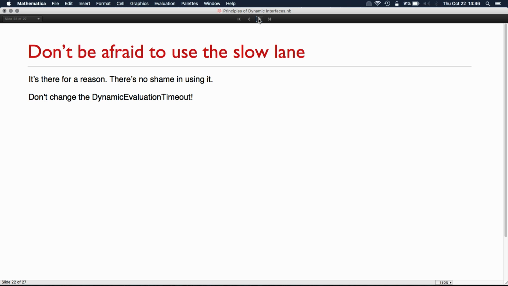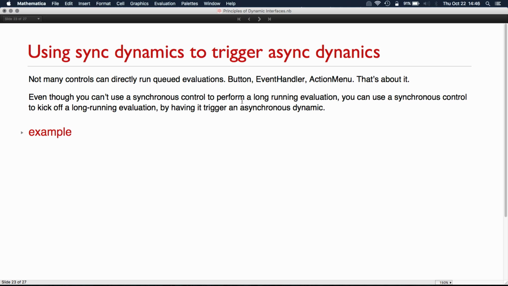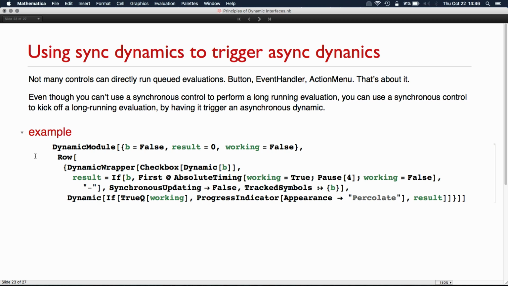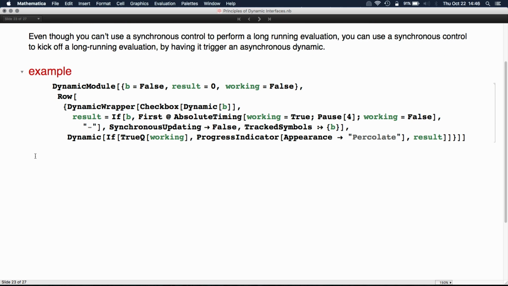Okay. So we've seen how queued evaluations can affect synchronous updates, or can trigger synchronous updates. I'd like to show you sort of the opposite. So we have button, event handler, action menu are controls that can directly kick off queued evaluations. What if I want a queued evaluation kicked off by a checkbox or a radio button? How do I do that? Well, turns out it's not that hard. And here's one example of how you might choose to do that.